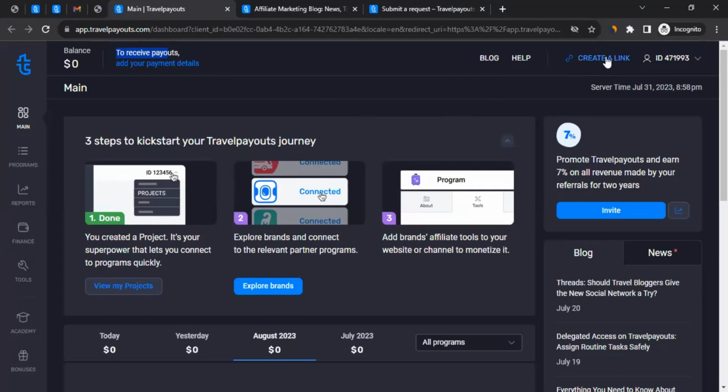Then comes create a link. This is an amazing feature that we will talk about later, because if I try to click on it now, it won't work.